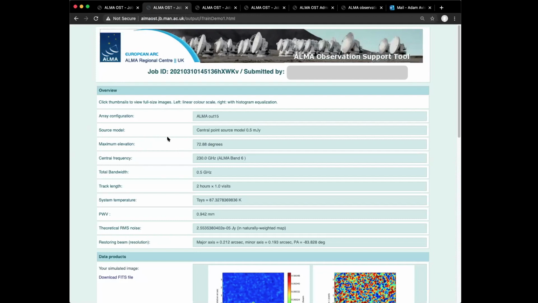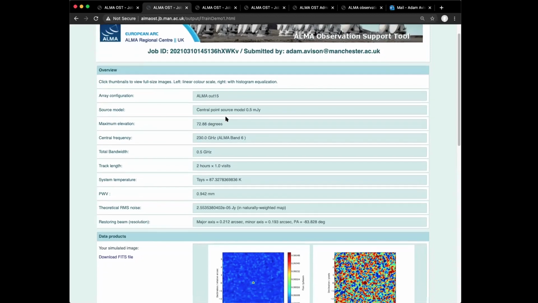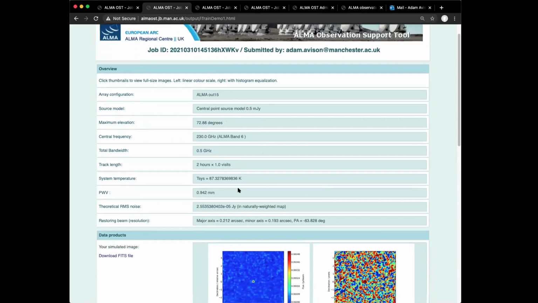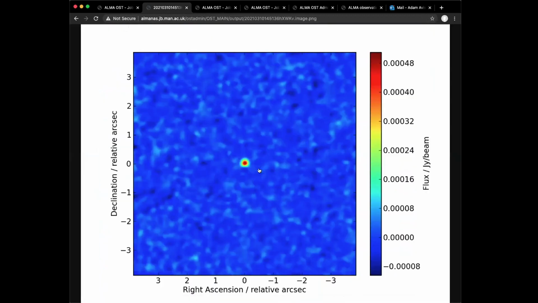Okay, so this is your output page. It will actually just be your timestamp .html at our web address /output. So it tells me that the configuration ALMA out 15 has been used, and a lot of the input parameters. Then it shows you a PNG of your simulated image, which is this one.